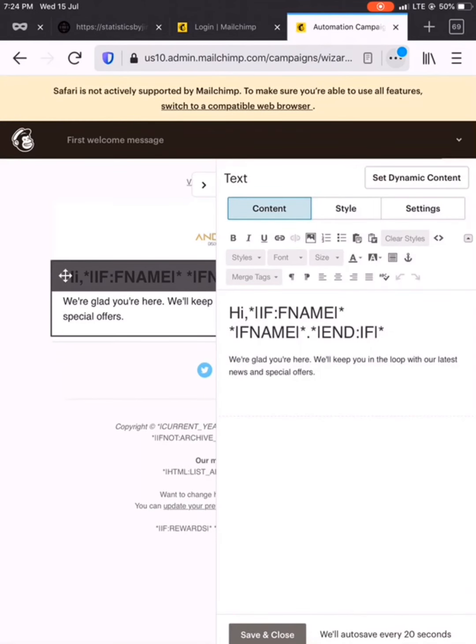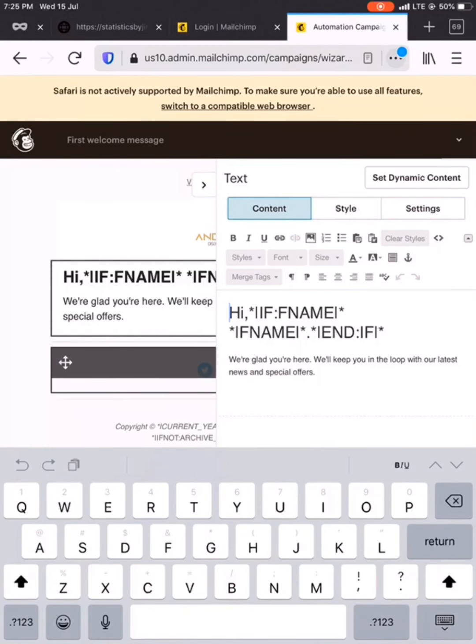Now it comes up, you can edit. Like I said, I wouldn't advise you edit the first line. This hi, if name, blah blah blah. It's a line of code, like I said. So you can come here and adjust the text, customize it to your brand. They already have their default text that says, "We are glad you're here. We'll keep you in the loop with our latest news and special offers."